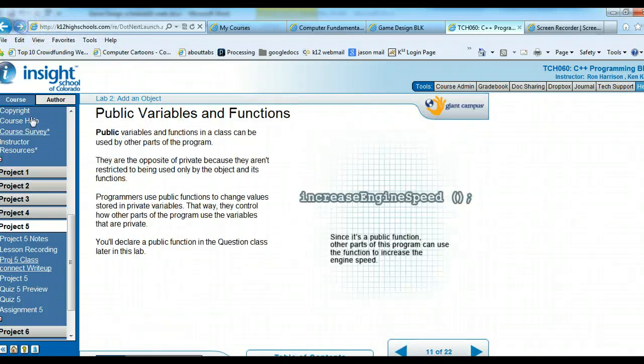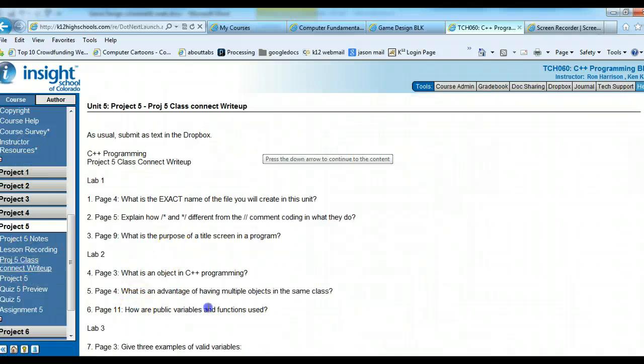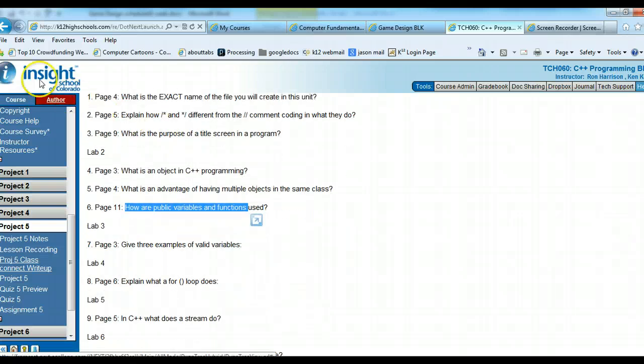And what we want to do is go to the class connect write-up, make sure we answered that question. Are public variables and functions used? Just talked about that, right? Okay.